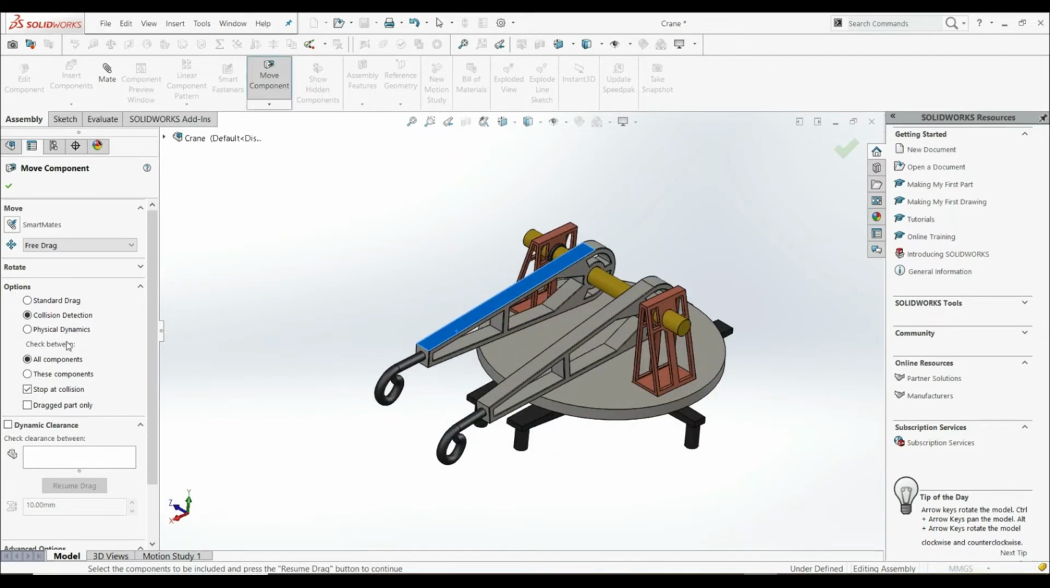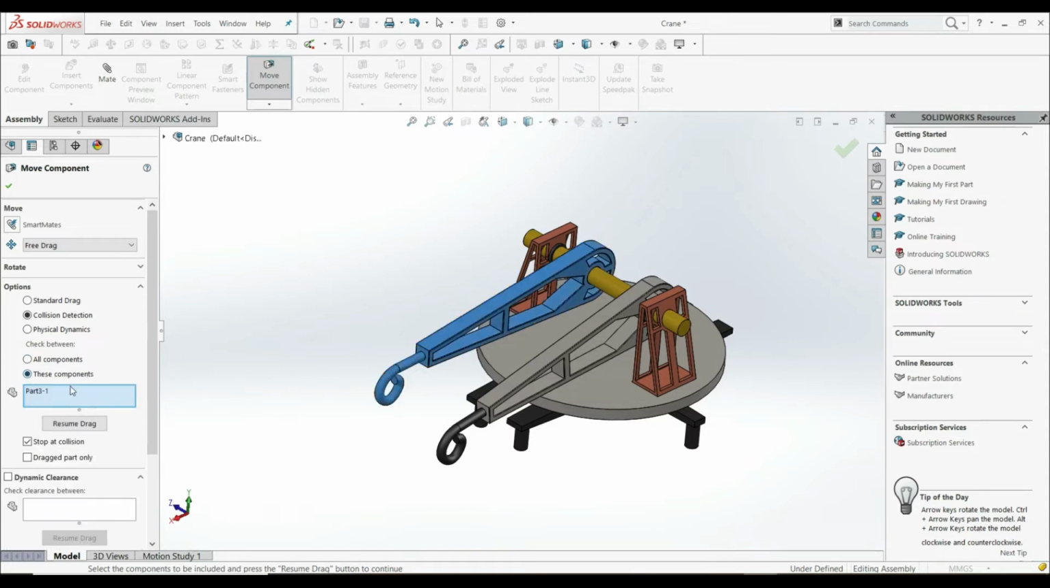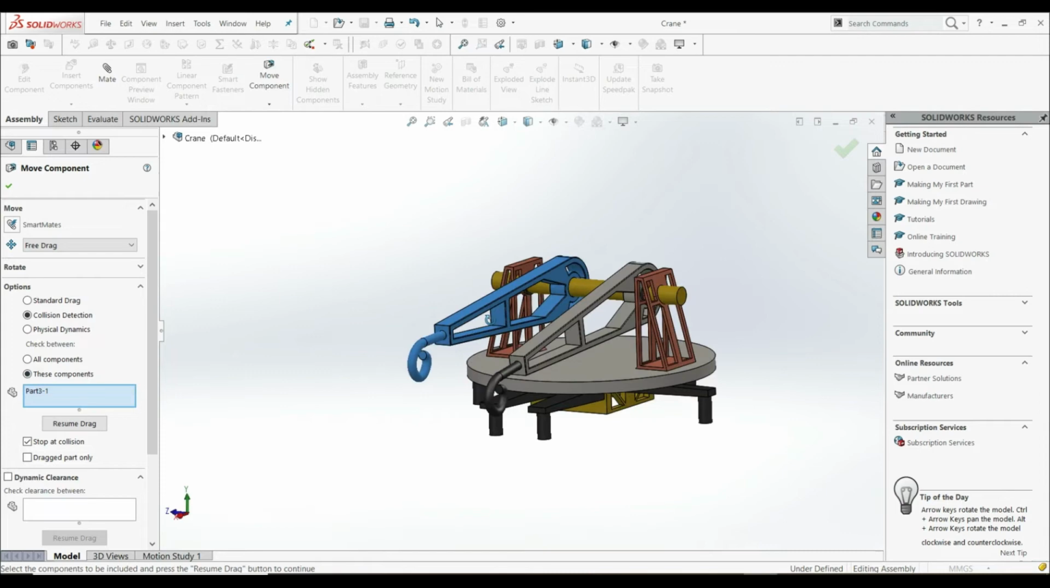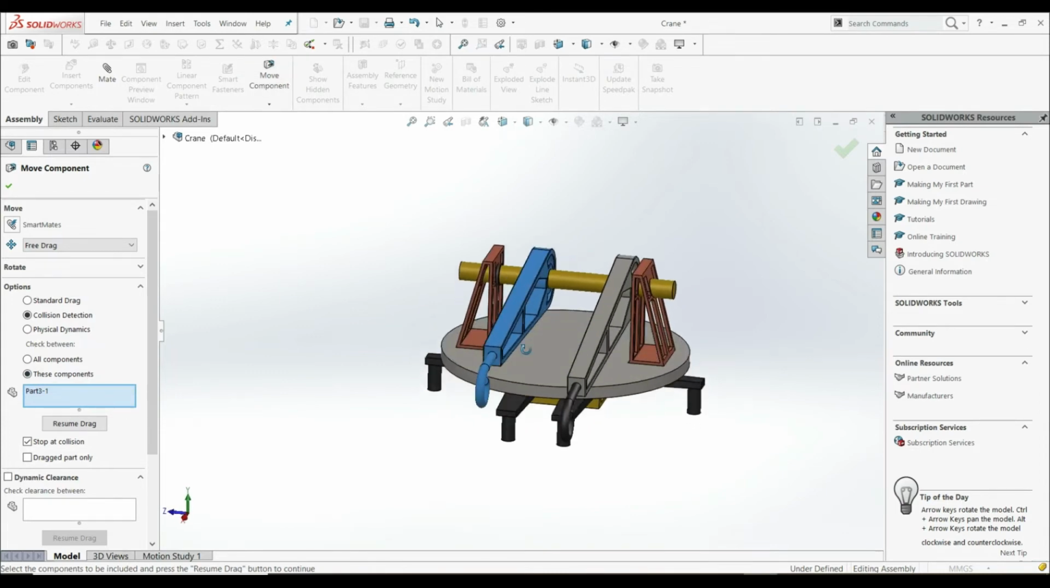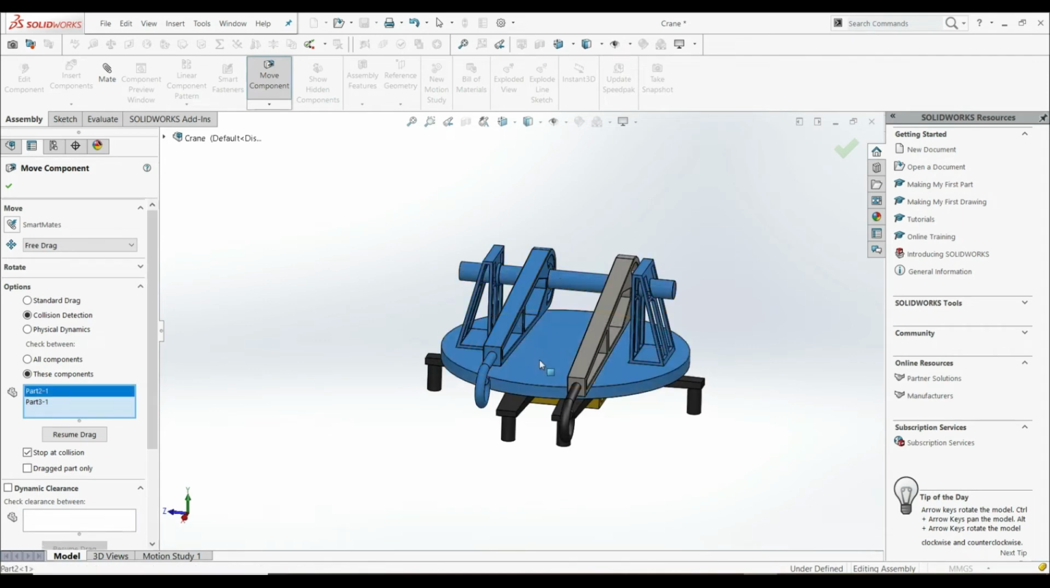So now let's look here. Here we have check between. By default, we have between all components of the assembly. We can also go here and check these components. And now we can designate between which components we want to check collision. So for example, we want to check collision between this component and this component here.